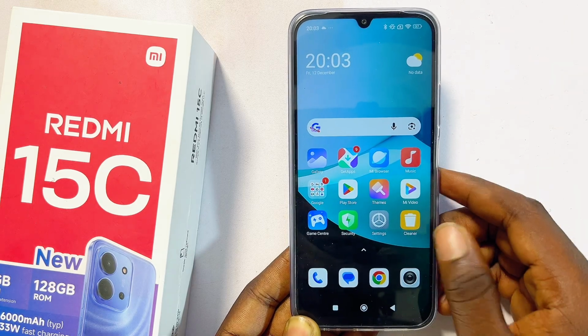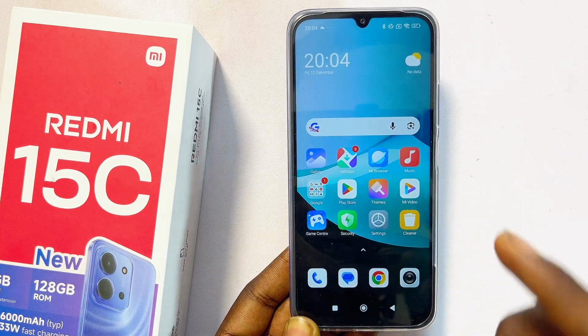Hi guys, in this video I will guide you on how to change ringtone on the Redmi 15C.